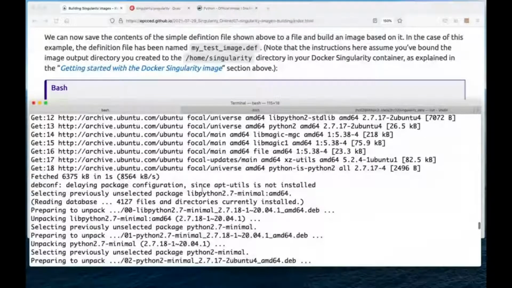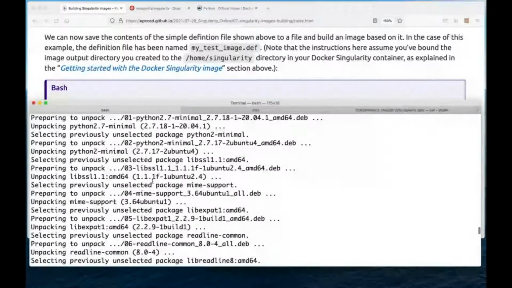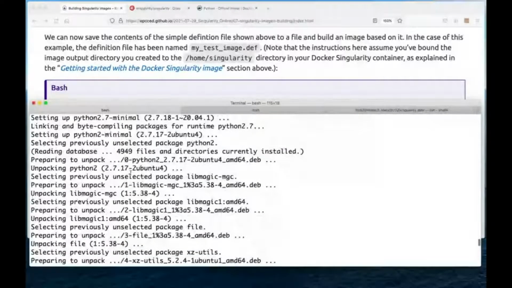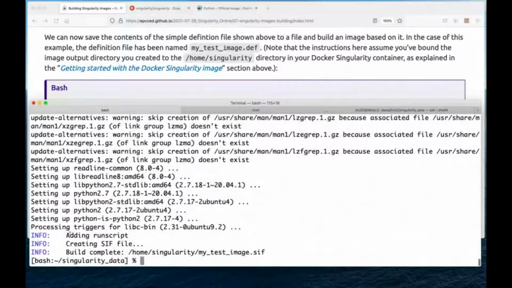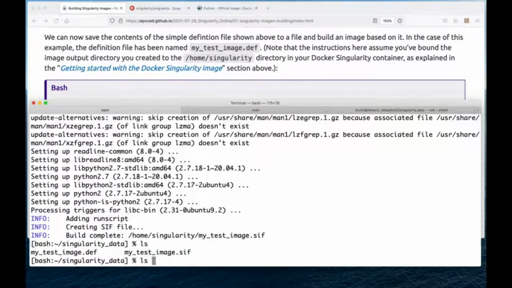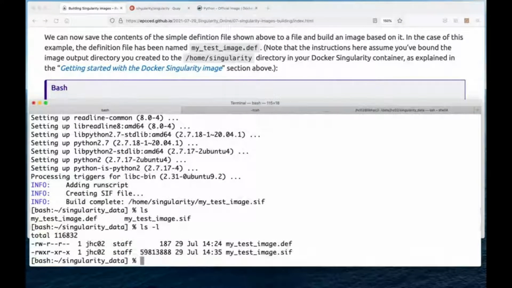Either way, it's gone through and it's done the install. We can see all of the different packages that have been installed there, and it unpacks them all and does a bunch of stuff. And at the end of all that, it tells us it's adding the run script. So that was the thing in the %runscript section. And then it says it's creating the SIF file. And finally, the build is completed. The Docker container has exited, and it's left in the current directory on my main system, my test image.sif file. So the image has now been built.